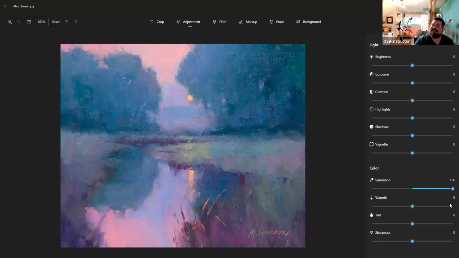Wow. Right? I mean, that's still a beautiful painting. Yeah. It's much more dynamic, much more dramatic. I love the red in the grasses. Yeah. Look at how punchy they get.